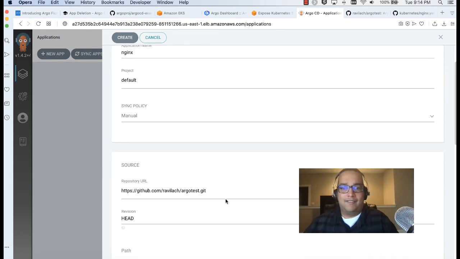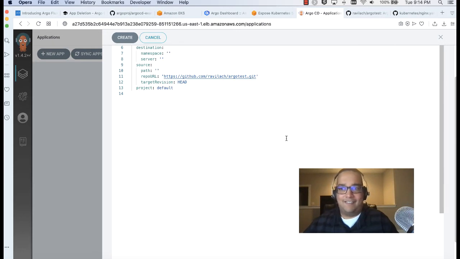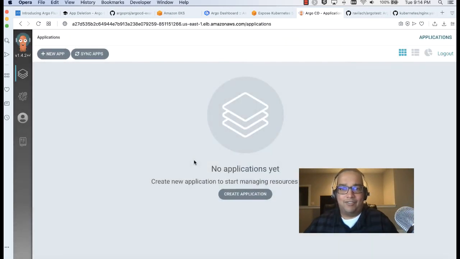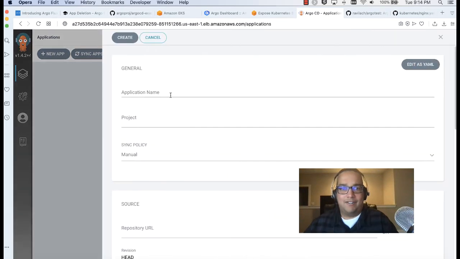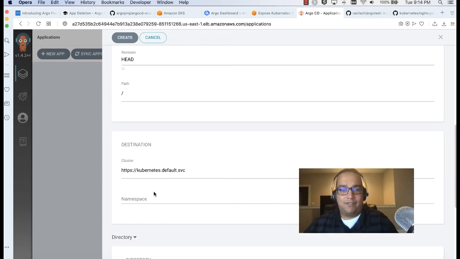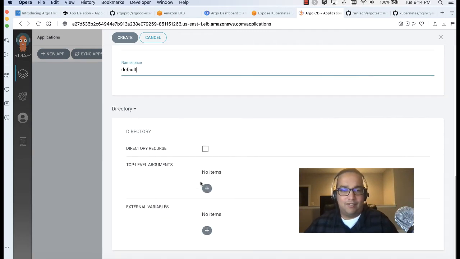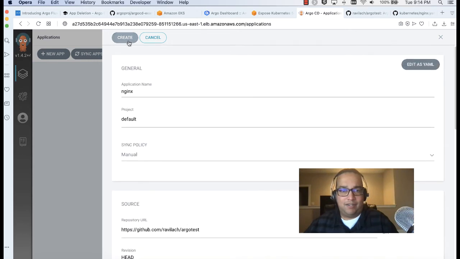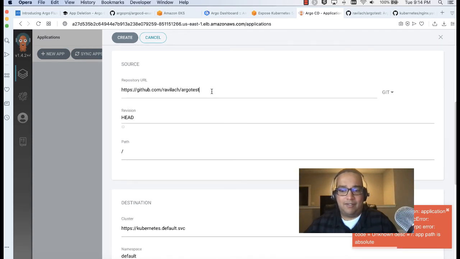What was that? What's that? Oh, I guess it's some sort of... Oh no! I probably had the edit as the YAML selected. That did the default. I should have done a dot get. Cluster namespace. Default. Can I create? Invalid spec. Do I need to give you dot get?